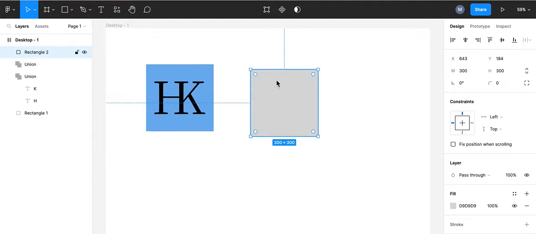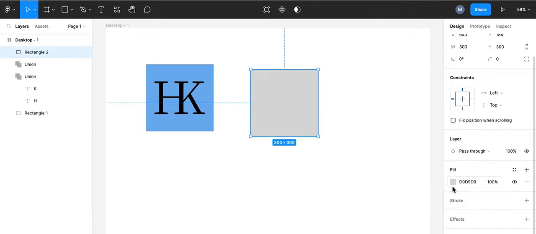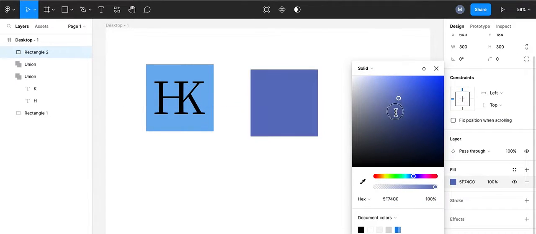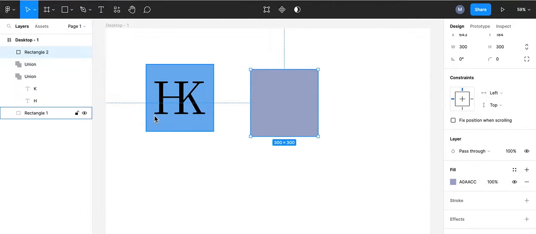And I want to change the color. So I go down to my fill, and I can pick something that I like. And so here, let's say we go with this right now. Okay. All right, now this box is over my HK.